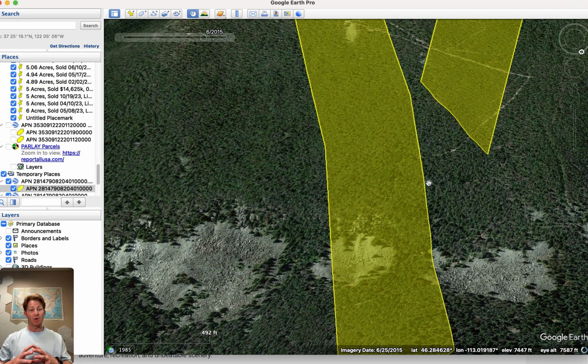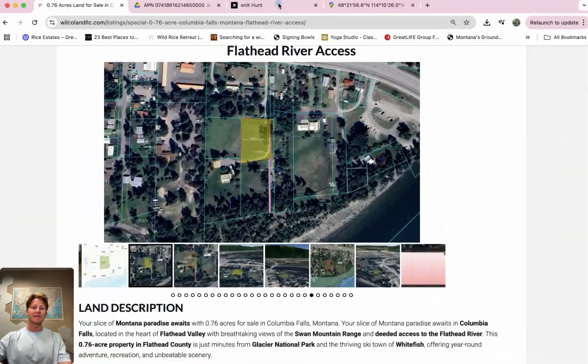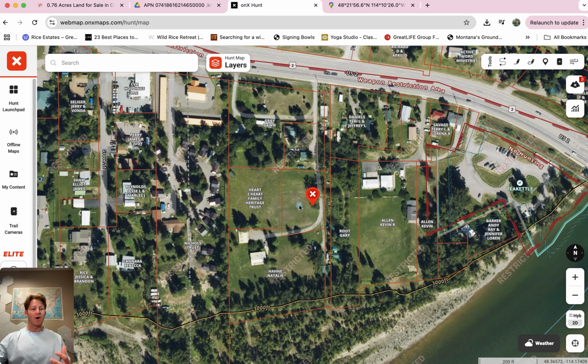So Google Earth is going to be a really advanced tool to go visit lands. Onx Hunt is going to be really easy to use. Download the app on your phone, get the elite version. It's worth it for your land viewings. You really can walk a property and identify the corners of the property really well using Onx Hunt.